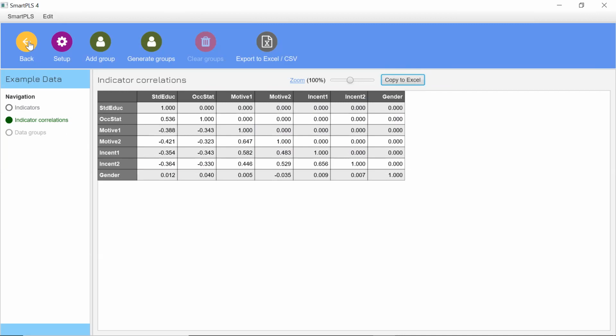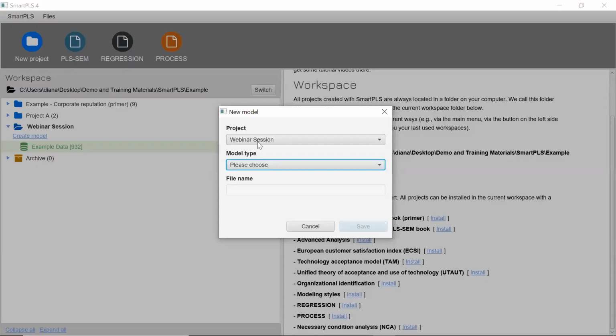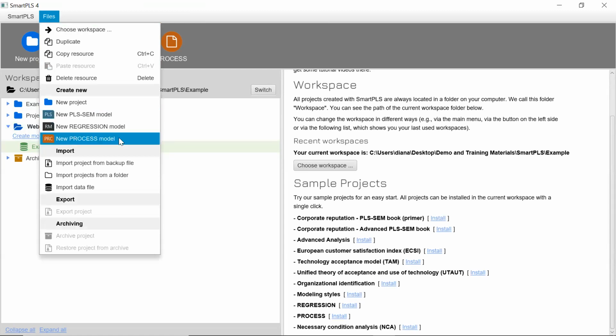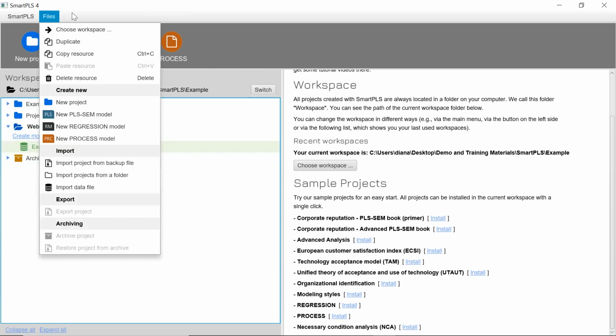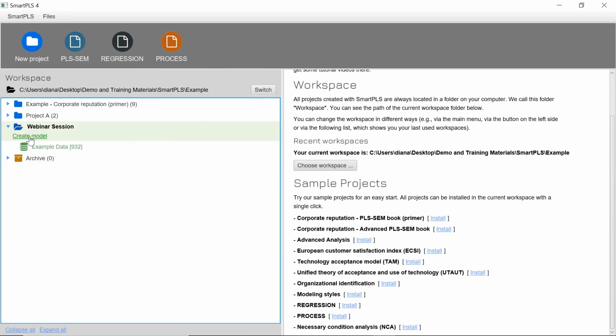So you need to go back here. You can see there is an icon showing that there is data in the created folder. If you want to create a model, you can just go to Create Model here, and a new model dialog box will open up. If there is no Create Model here, you can use the same method as when you imported data just now: go to Files, where these are the listed project types that SmartPLS has, which is PLS-SEM model, regression model, or even a process model. Also the same, you can just right click and choose which model you want to create. So I just click here to create the model.